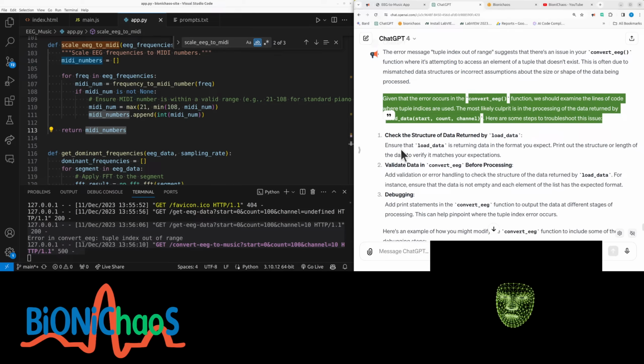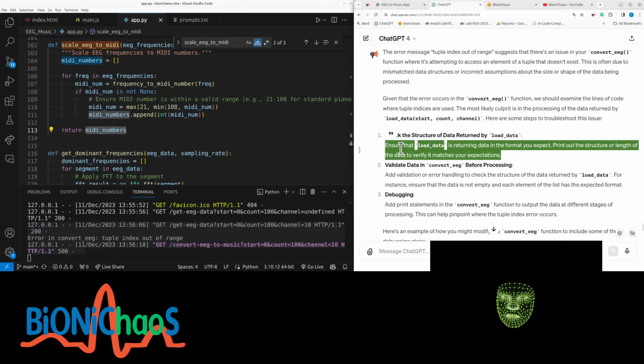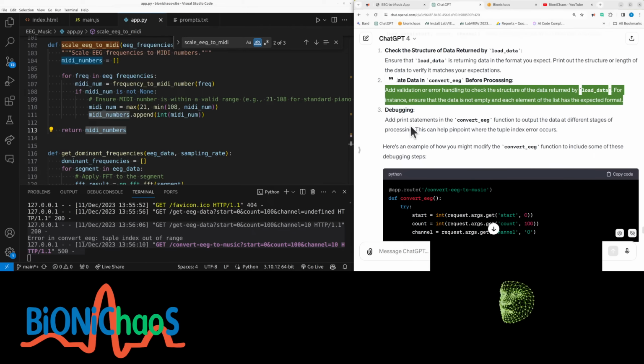Here are some steps to troubleshoot this issue. Ensure that load_data is returning data in the format you expect. Print out the structure or length of the data to verify it matches your expectations. Add validation or error handling to check the structure of the data returned by load_data. For instance, ensure that the data is not empty and each element of the list has the expected format.